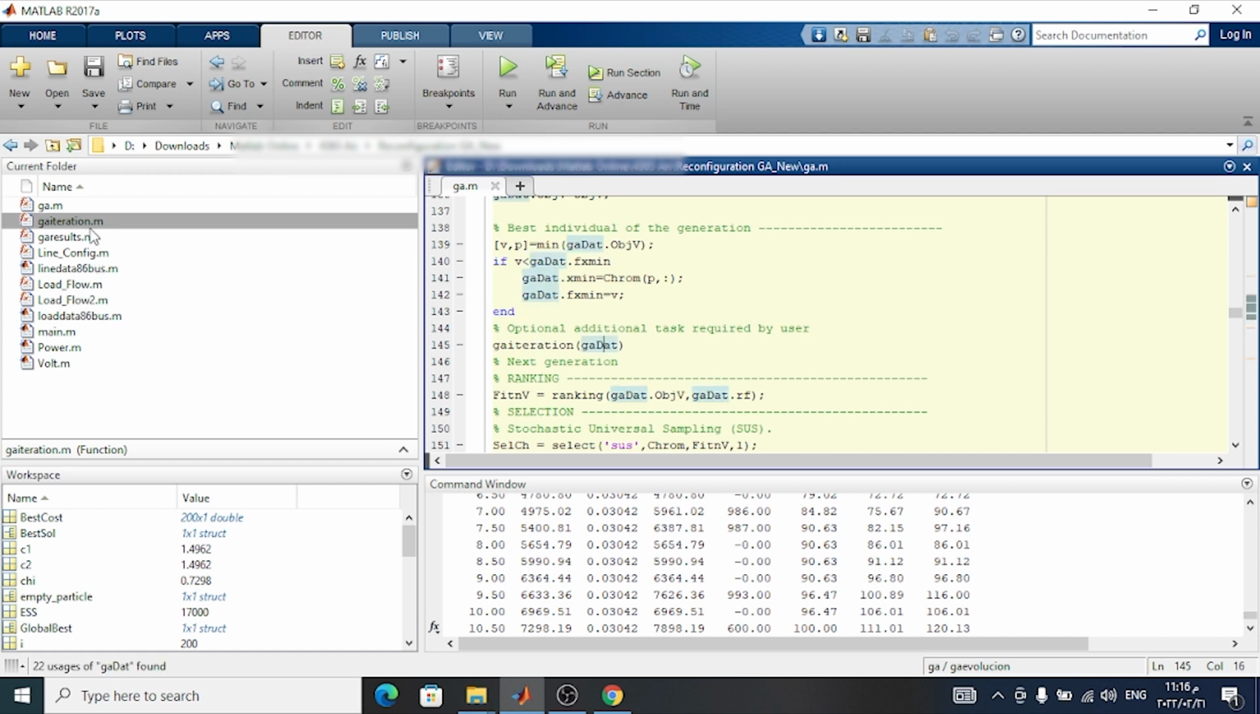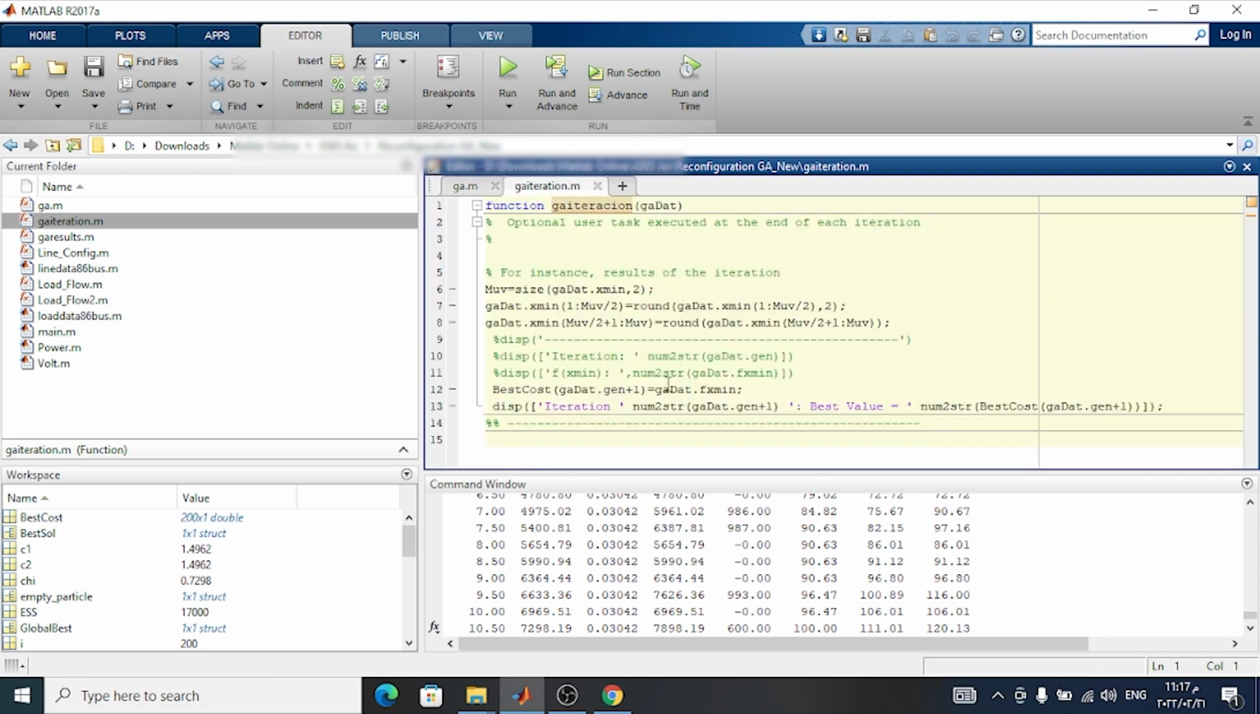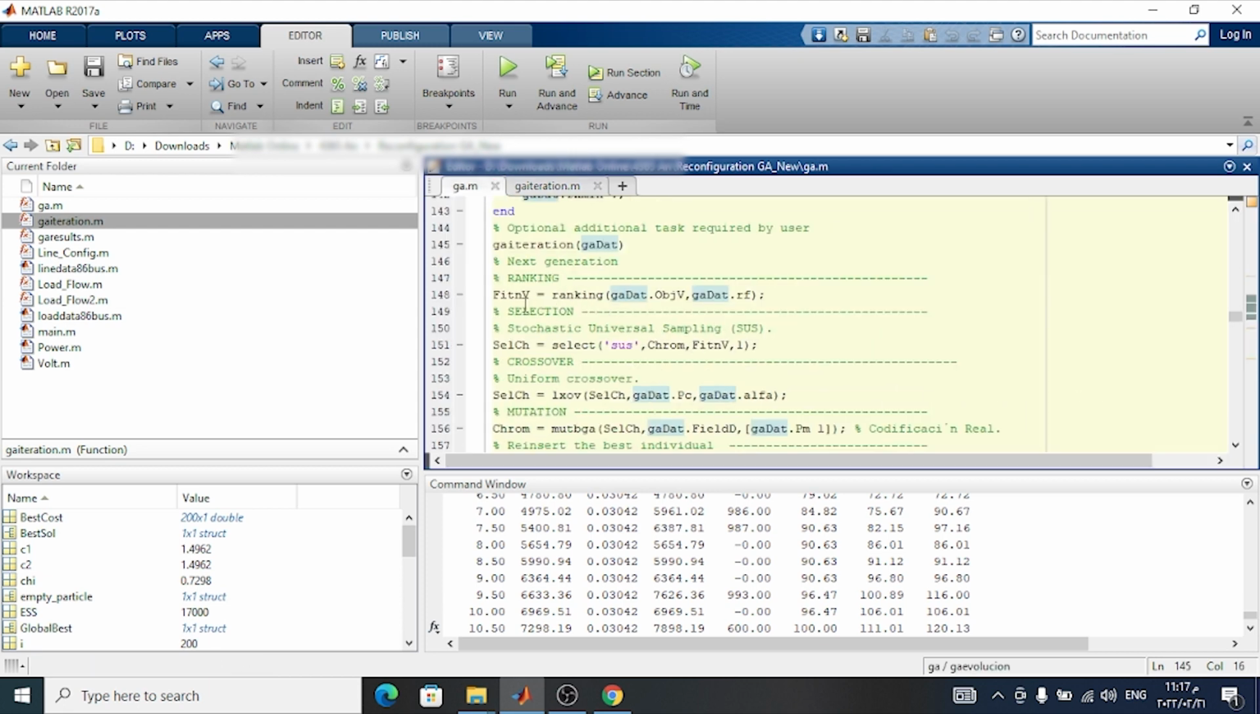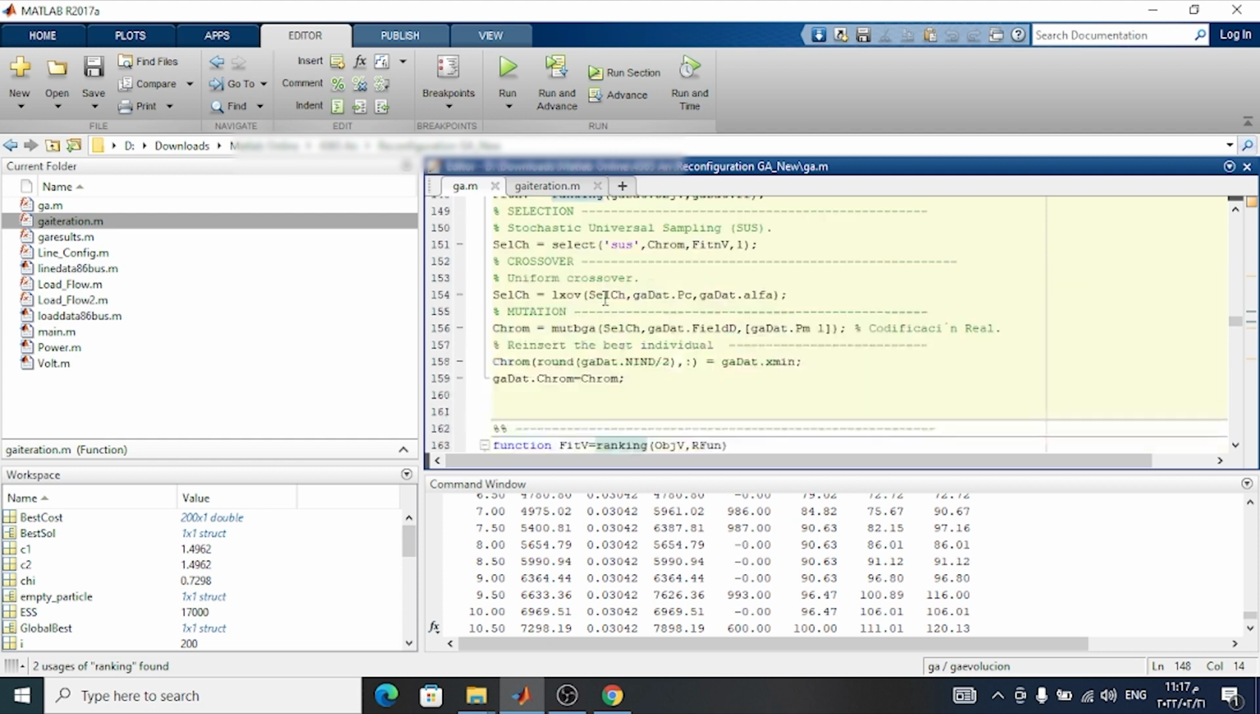And after that, the optional additional task required by the GA iteration function. As you see here, this is the function. The input is the GA data, and this prints the result, the best result in each iteration. So in each iteration, this function will print the result, and after that we rank the objective function using the ranking function.